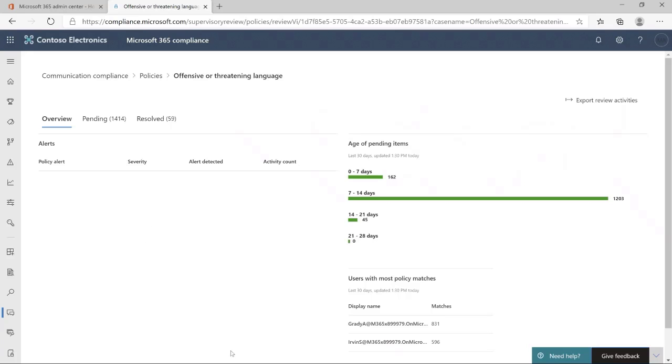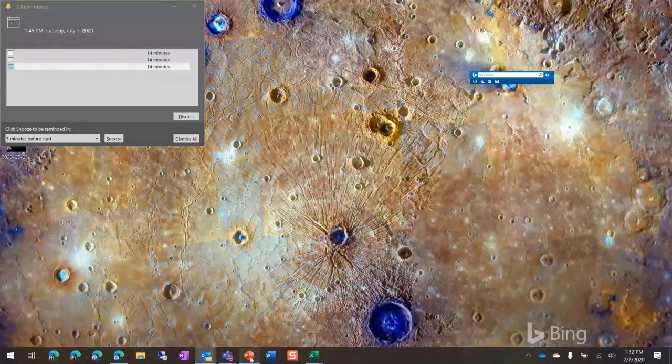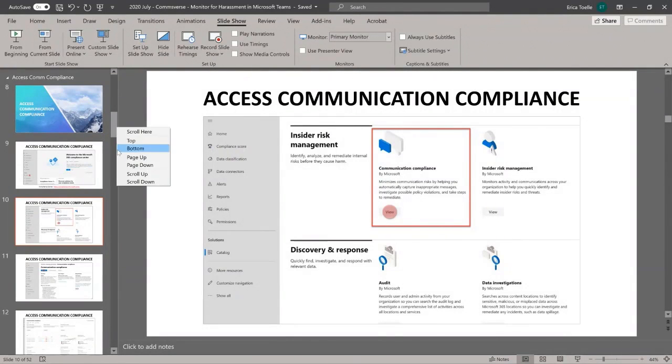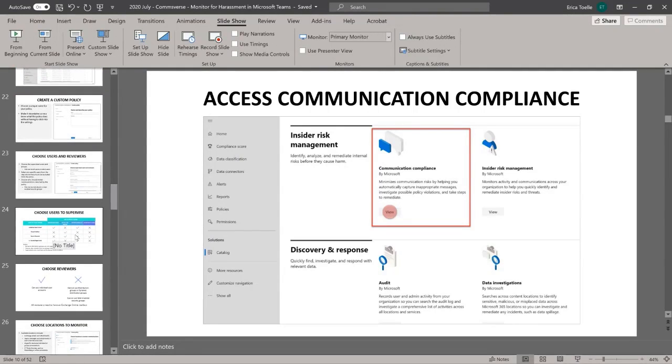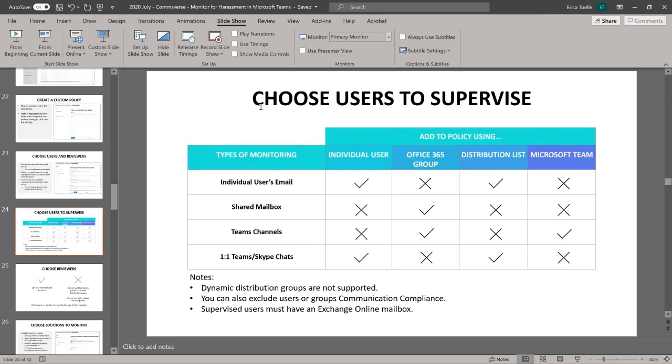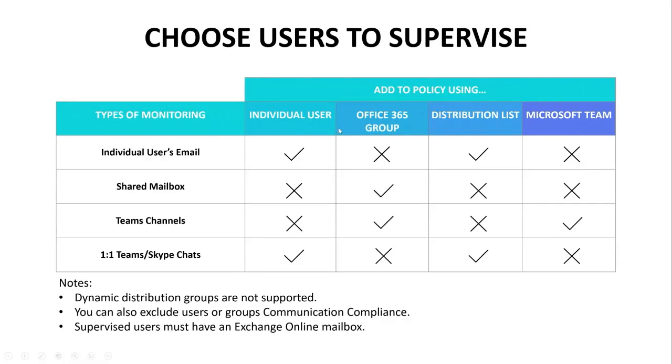All right, so just a couple more things in our PowerPoint presentation before we end. In the PowerPoint, I do have some additional detail when you create the custom policies. For example, when you're choosing the users to supervise, you can't use, say, distribution lists if you want to monitor Teams channels. You either need to add the Office 365 group or the team itself, which is basically the same thing.